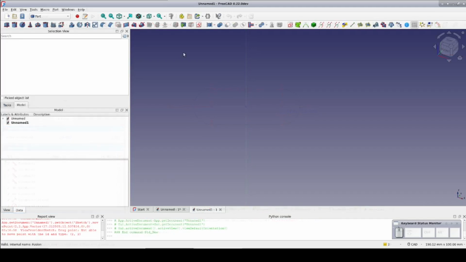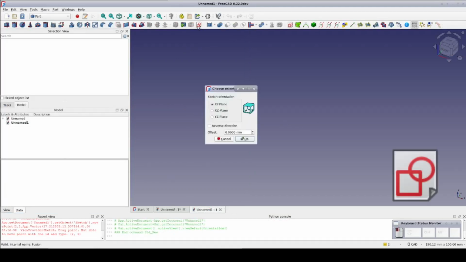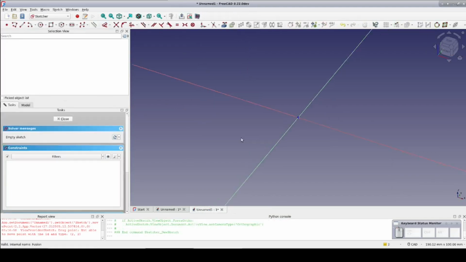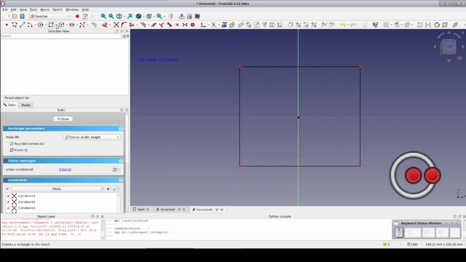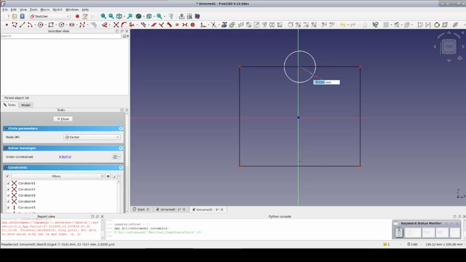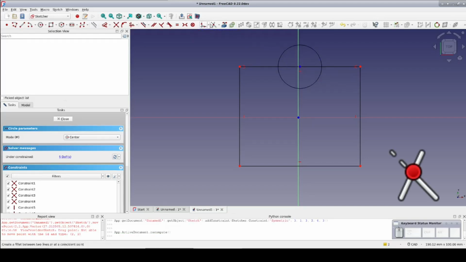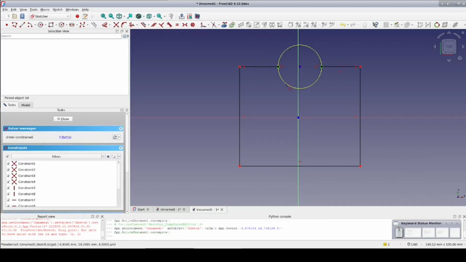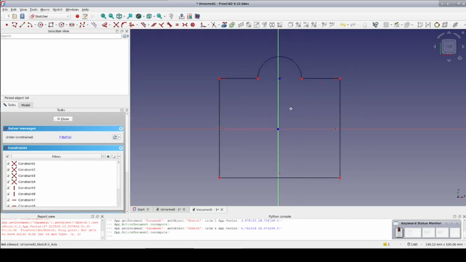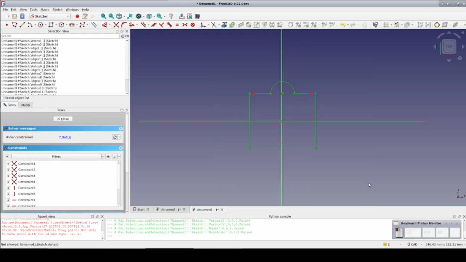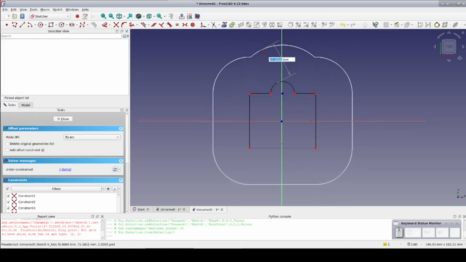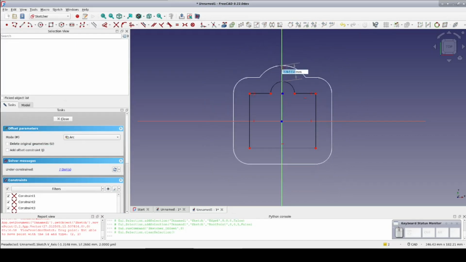Finally, the offset tool. As usual, I'll start with a new sketch on the XY plane. I'll just drop in a square, put a circle on it, trim to make a closed wire. Now I'll select the whole thing and click on the offset tool. As you can see, we now have a nice offset of our existing geometry with a constraint field ready to be filled in or not.